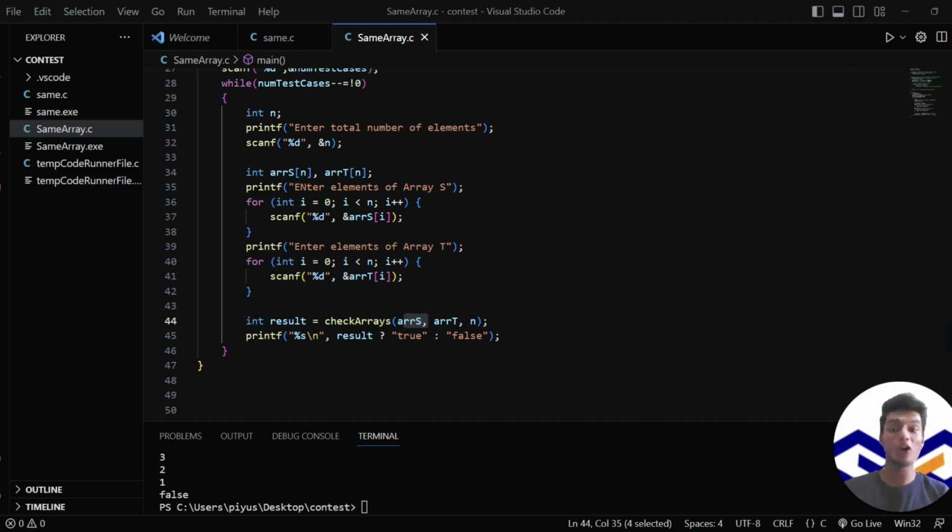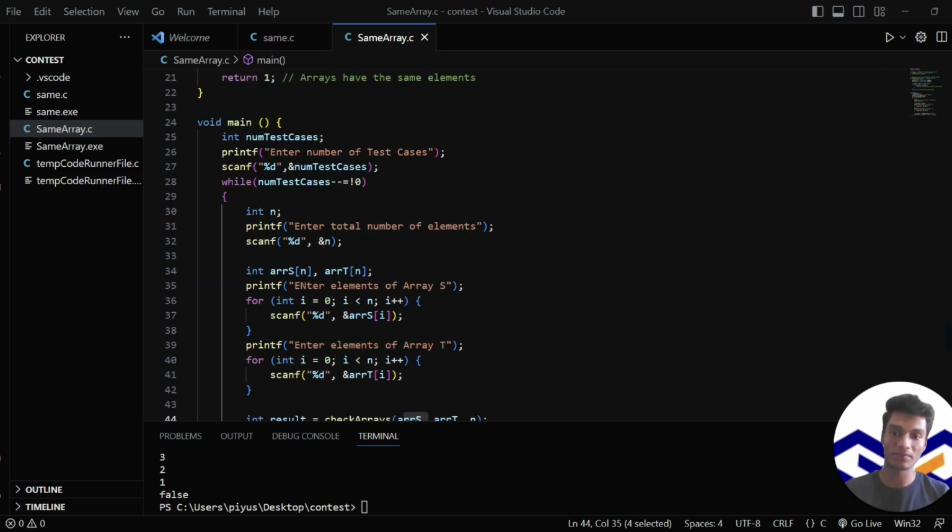Then at the end we call the function check arrays to sort both the arrays s and t and to return true or false depending upon the condition of whether they are equal or not.